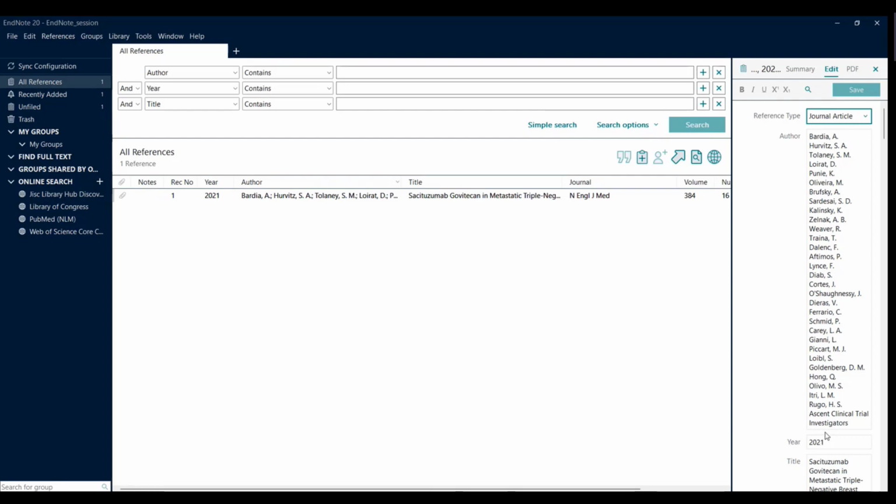And then after you make the changes, when you want to move to the second reference, the library is going to ask you if you want to save it or not. So click save and then save your changes.